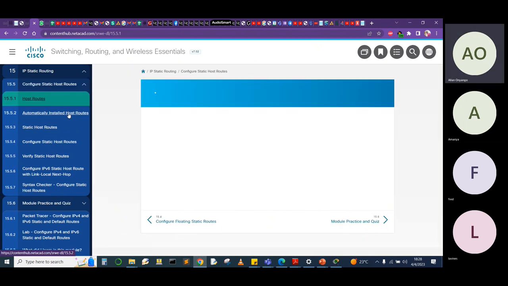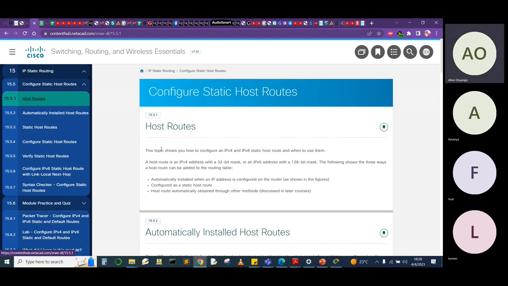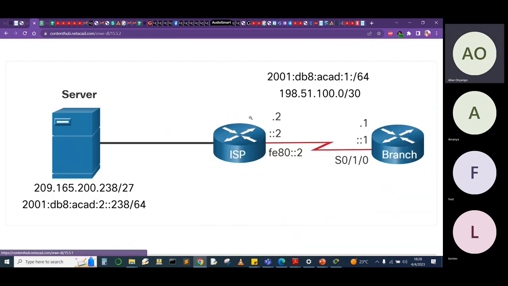Then the very last route that we need to learn is called a host route. And how does a host route work, ladies and gentlemen? The host route works this way. So we have an ISP, which is your internet service provider, and this is our home router. This is the router in your house, and the ISP provides you some services.